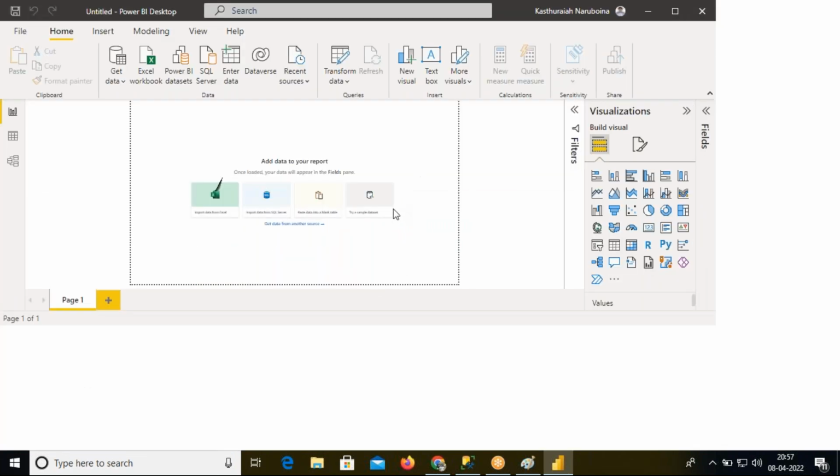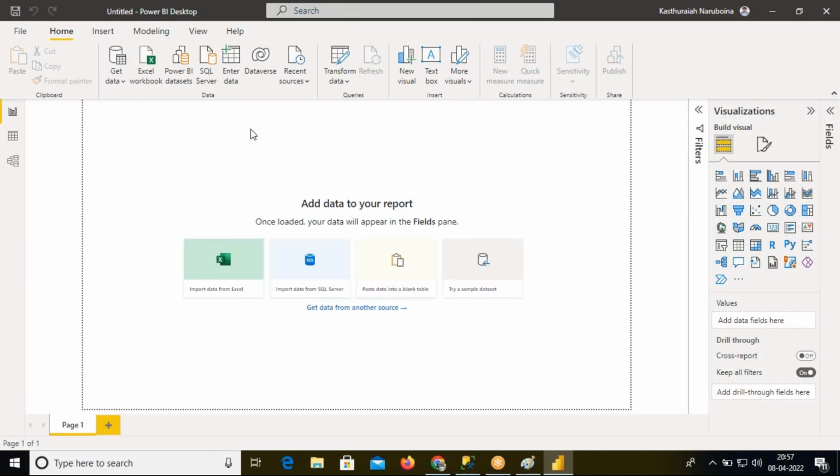So now I am going to develop a new Power BI report. I'm going to import the data. Click on the get data option.